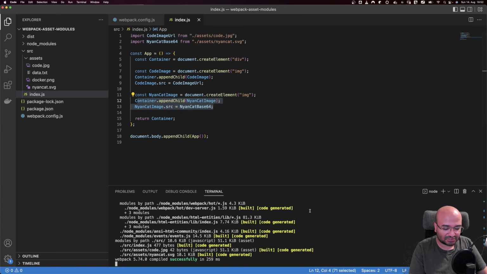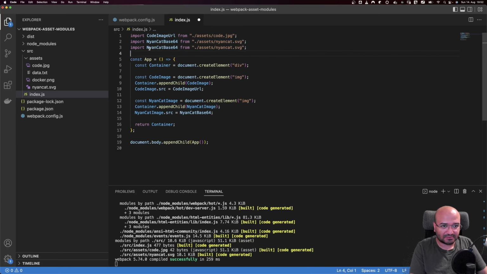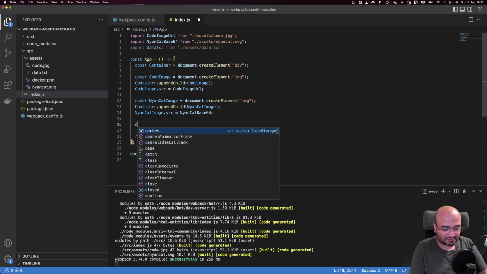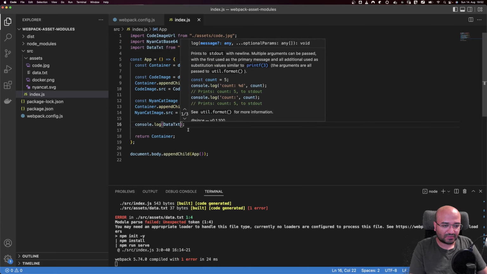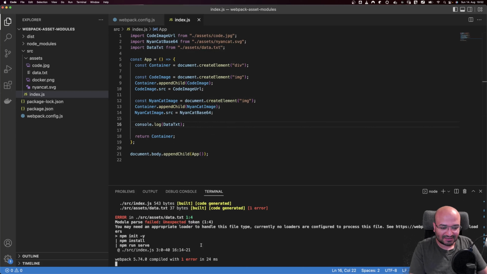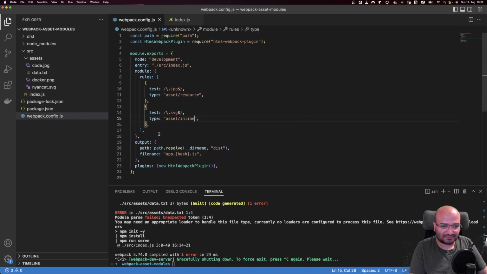The third type is source, and source would import the file as it is. So if I write import, and we are going to import the data.txt file. So let's say data txt, from assets, data.txt. And if I console log it here, console.log data.txt, of course it doesn't know what this file is, so let's stop it and let's add the loader for this file.